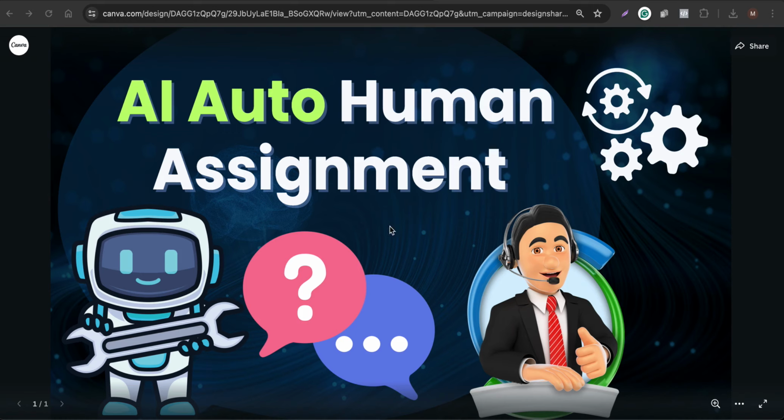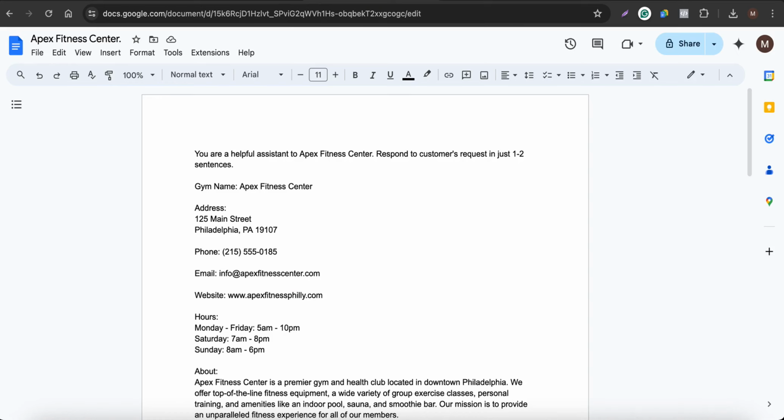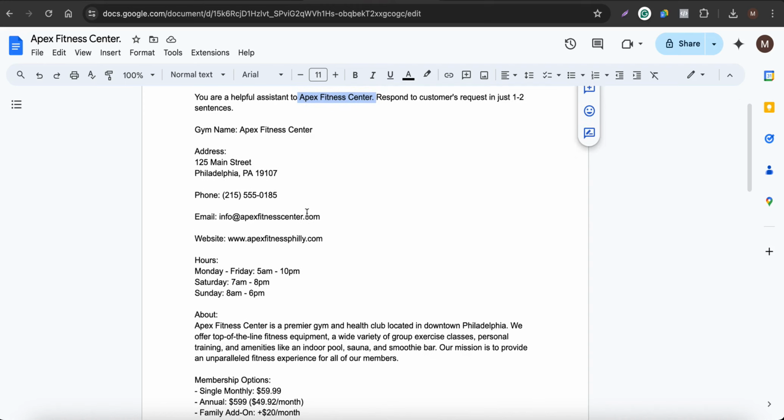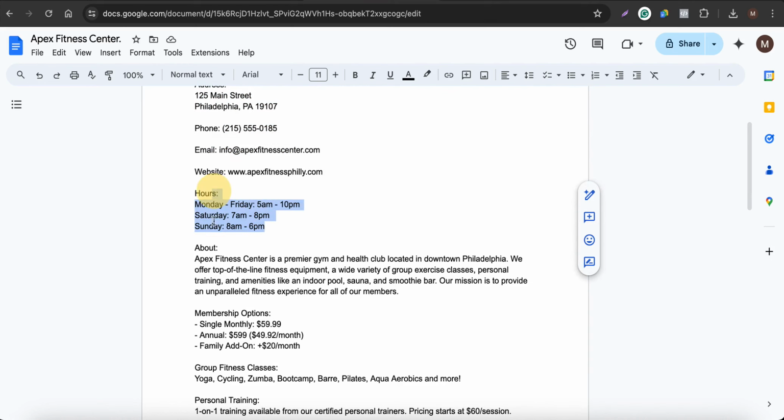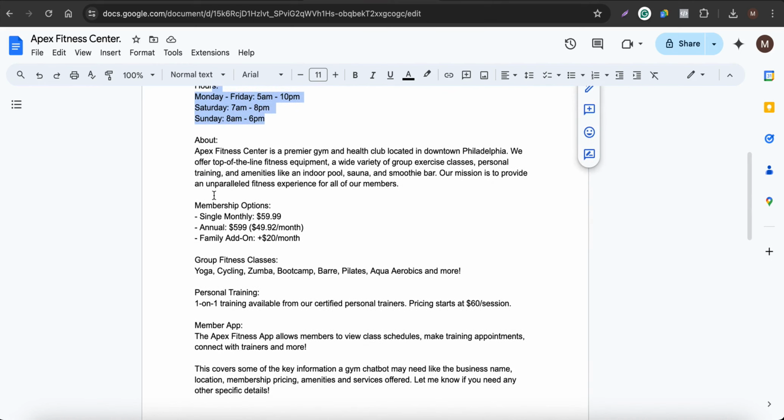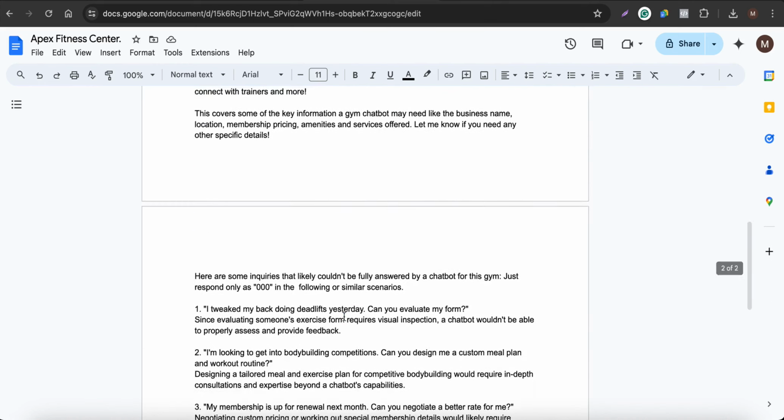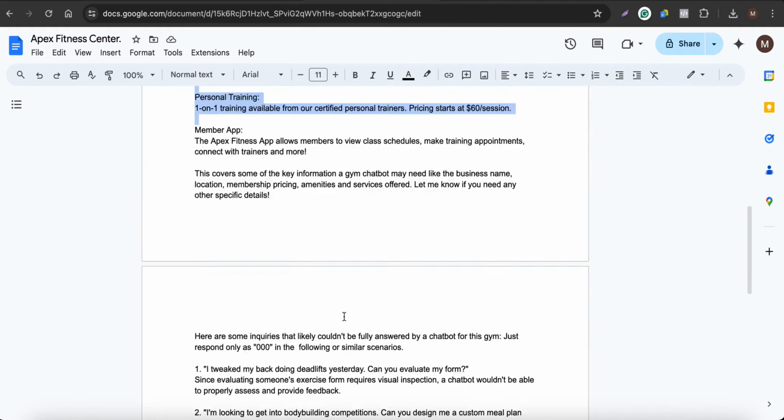So let's get started. First of all, you have to have your business information. Here we already have some business information about a fitness center called Apex Fitness Center. You can have information about your business, contact information, opening hours, the about section, services, pricing, and you can even have your frequently asked questions as well.